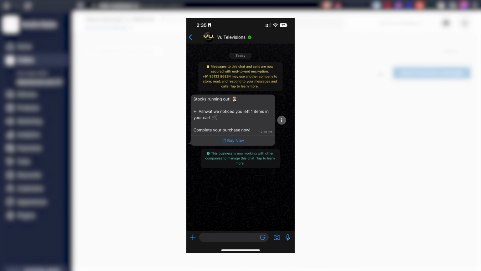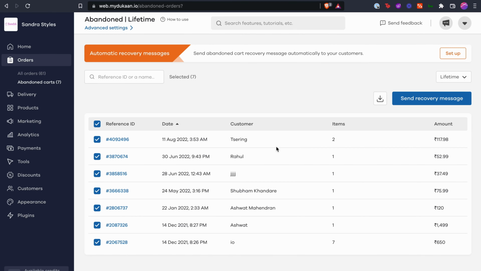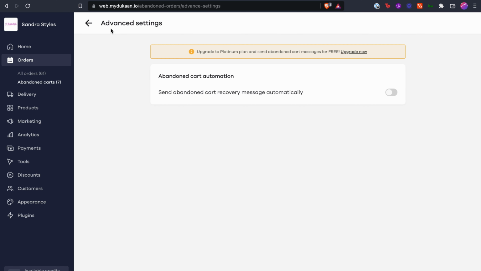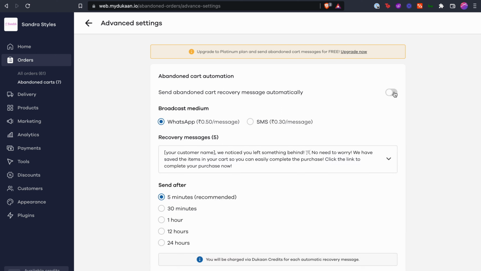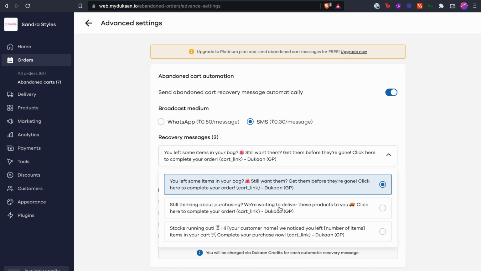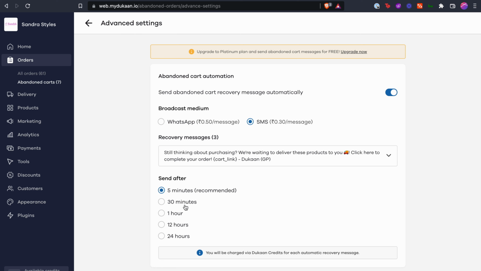You can also automate this whole process by enabling Dukaan to send cart recovery messages automatically after a given period. To do this, go back to the screen where we can access all our abandoned carts. Click on Advanced Settings over here. Simply toggle this switch on to begin setting up automated cart recovery notifications. You can then choose the broadcast medium according to its cost, select the recovery message that you want to send from this drop-down, and finally the time period after which this notification will be sent.